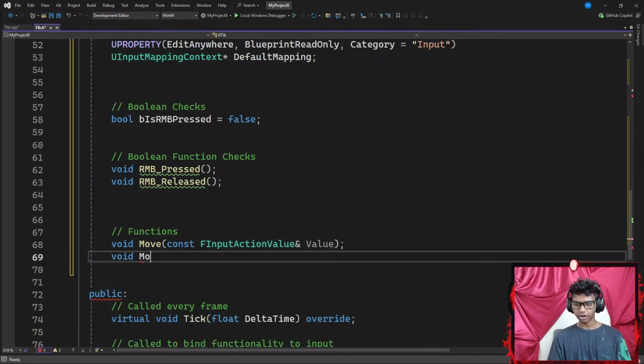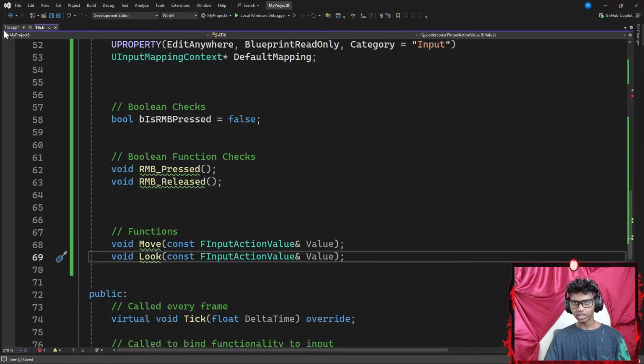And then I'm gonna go with another void function called something like look. Now, my look function does require a constant parameter of an FInputActionValue. Again, let's go with action value, which requires a memory address of value. Then I'm going to end the code with a semicolon as well. Let's say Control S to save the code.